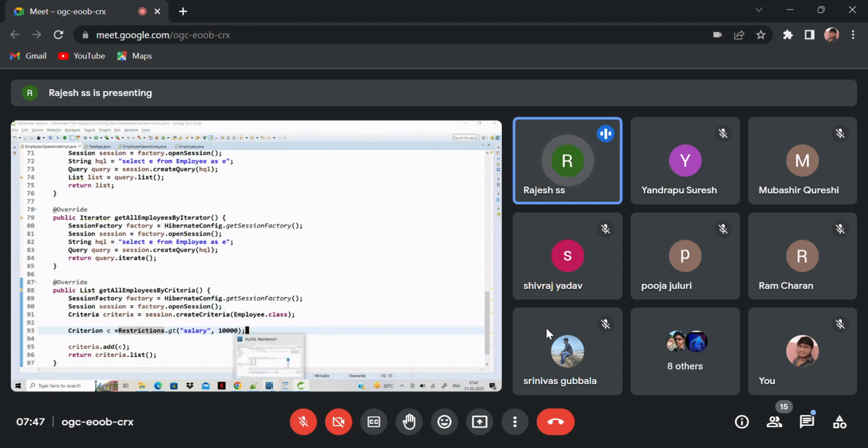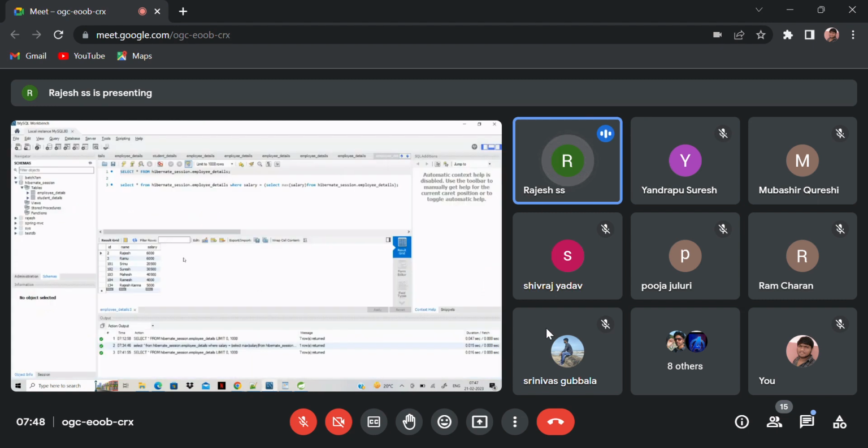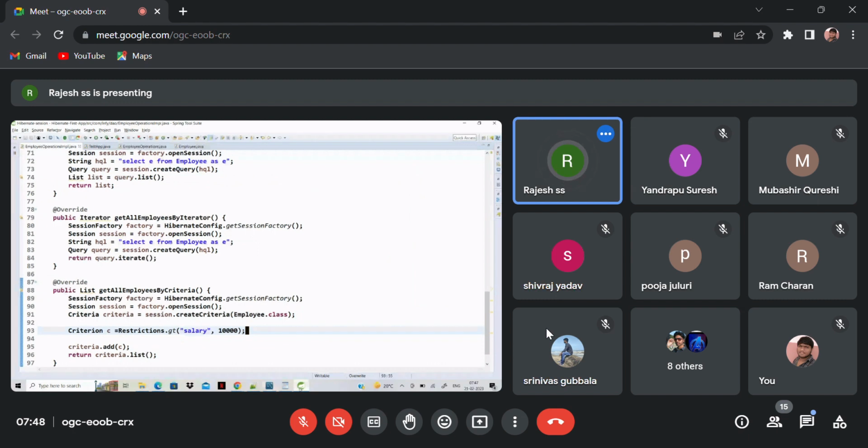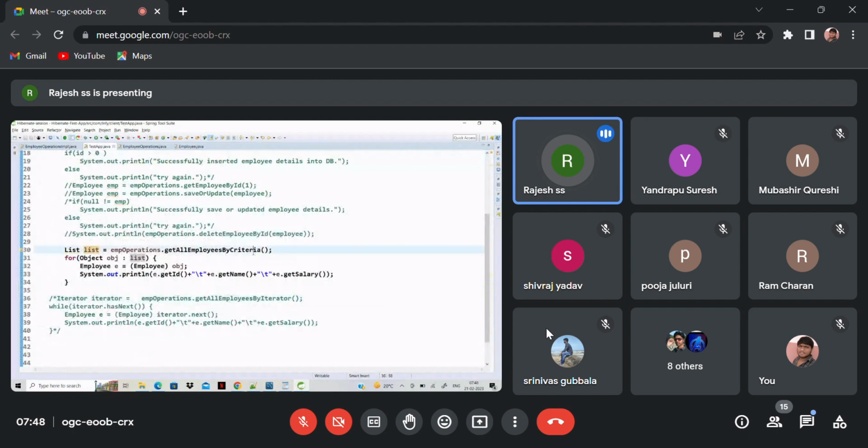Okay. So same thing, how many members are there? So we can write a where condition as well, right? Where salary greater than or equal to 10,000. Right? How many records will we get? Same records will come from Hibernate. Correct? Only 3 records are there. And if I execute this program, you should get only the same 3 records. Correct? So by criteria, I'm executing.